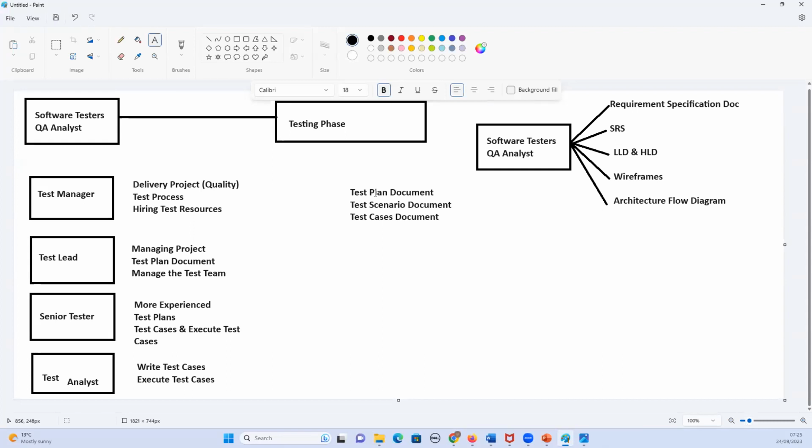Are you clear on this? Who writes the test plan document? It depends upon the situation, in whichever organization you are there. Similarly, the test scenario document is responsibility of test analyst, senior tester. Similarly, test cases document is a responsibility of the test analyst and the senior tester. And these documents are called deliverables.